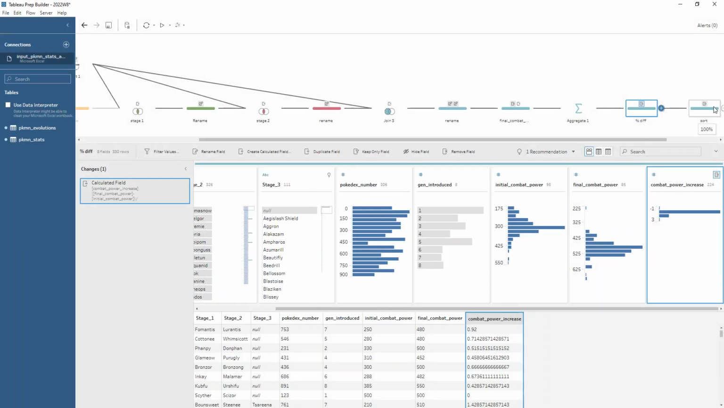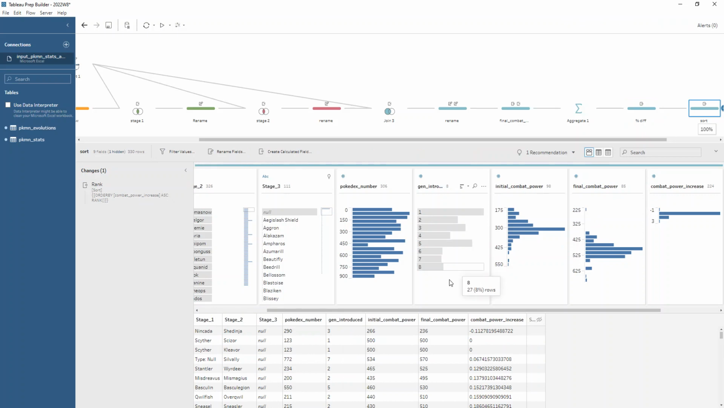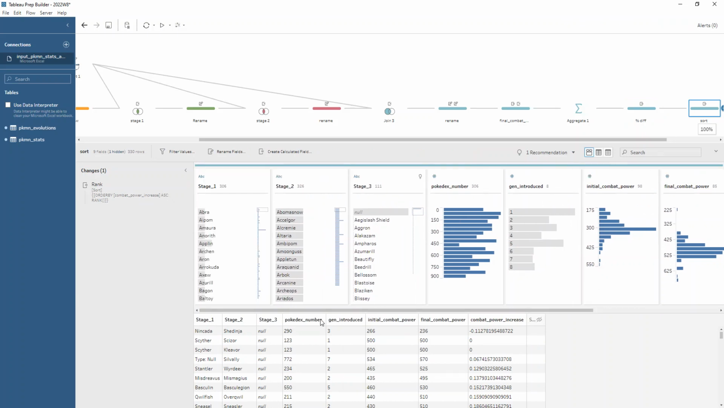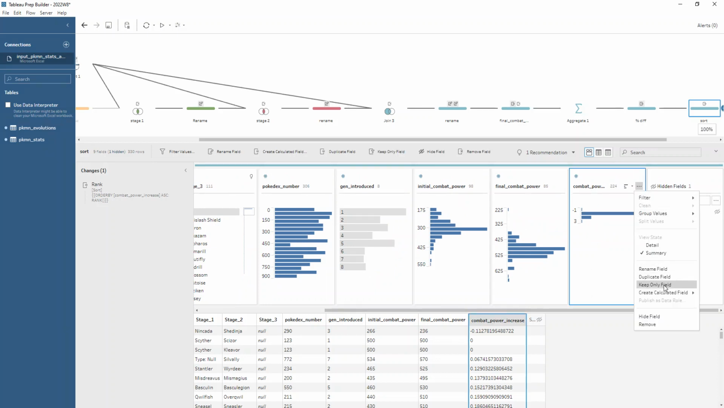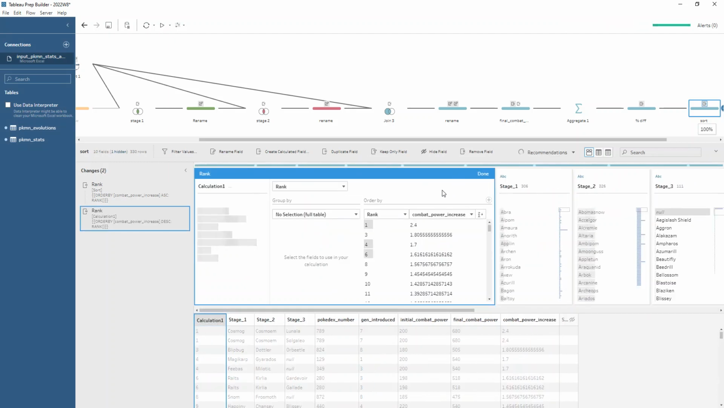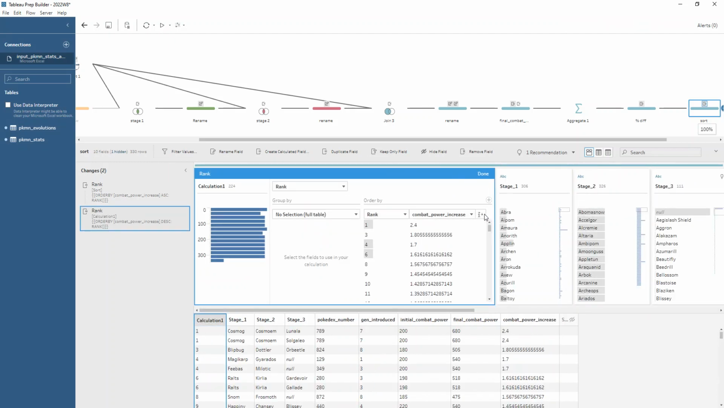And then finally comes the sorting. So how I chose to arrange this sort: I went to my combat power increase, and I went to create a calculated field, rank. And we want this combat power increase to go in an ascending order rather than a descending order. And then can you see how that also means that our data set down below gets sorted?